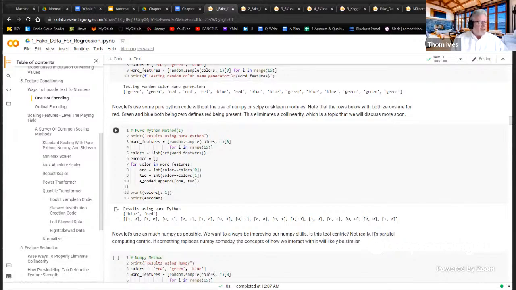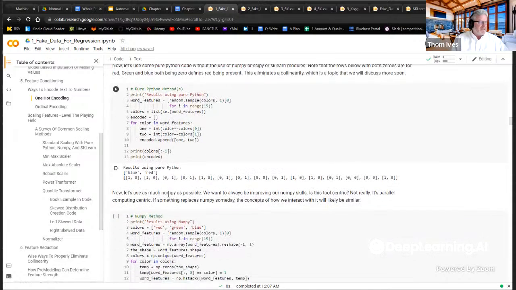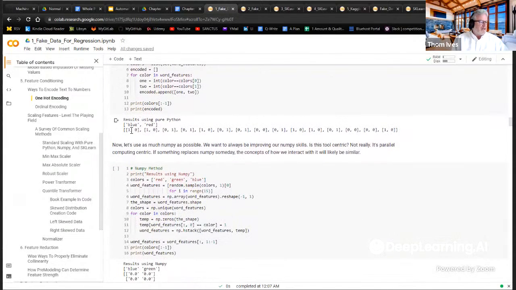So that's why I'm not doing a third one. Now I append this list of 1 and 2 to encoded, this empty array that I made. And then I print colors. Again, I'm leaving off the very last one in this case, and I get blue, red. And again, when they're both 0, that implies green. So there we have the greens. So that's one-hot encoding.